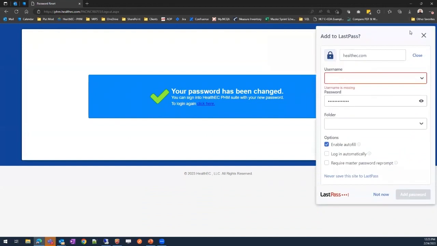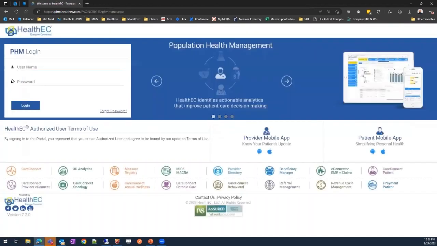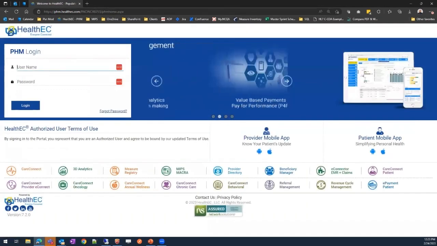All right, and then you'll see that your password has been successfully updated. So now once that happens, you'll be able to log into the system with your newly updated password.